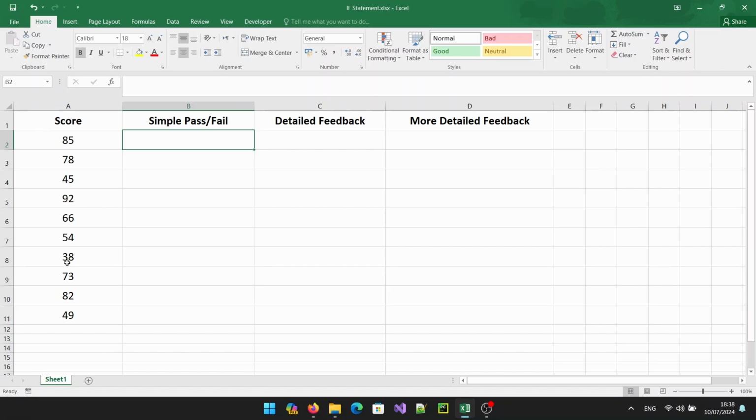Let's dive in. Alright, let's say you have a list of students' scores in column A, and you want to check if each student has passed or failed. We'll consider a score of 50 or more as a pass. Here's how you do it.